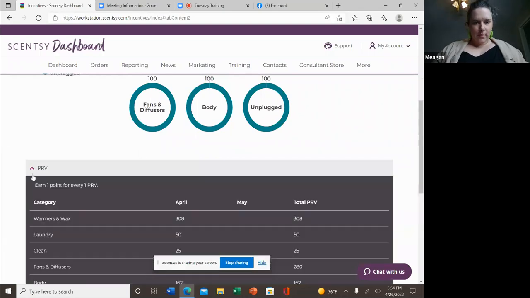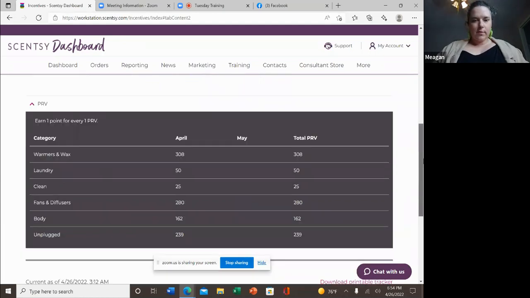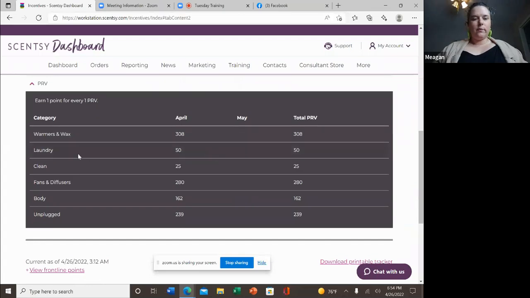Let's see, one thing I wanted to show you guys too. If you go a little bit further down and click on where it says PRV, it's going to give you the breakdown. For example, remember what I said when I sold the Laundry Love bundle? That's where you see that right here. That was $50. So whatever the cost of the product is before shipping and tax is the PRV that we earn, right? As you can see, it breaks it down here in April that I earned $50 or 50 PRV towards the laundry. So I'm halfway there.